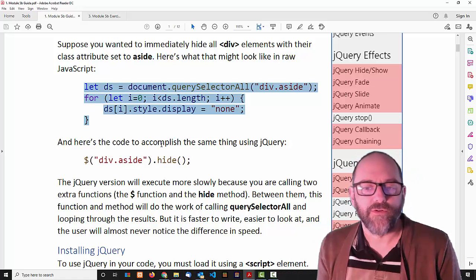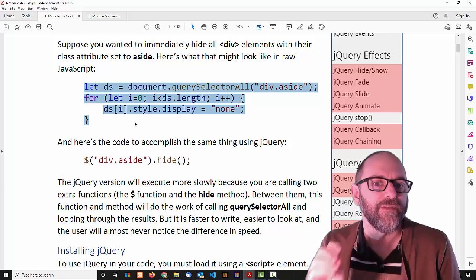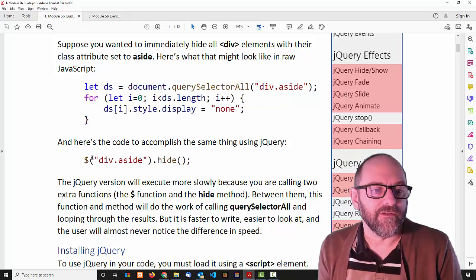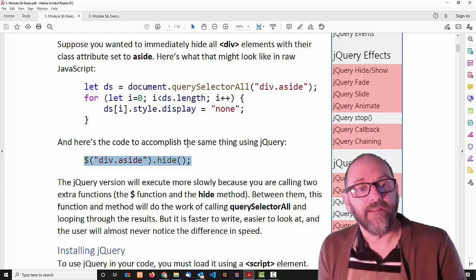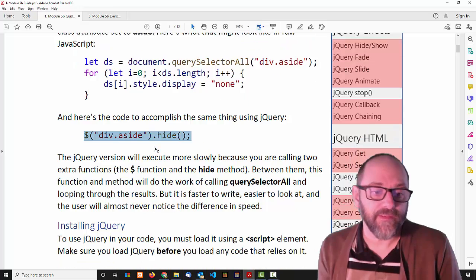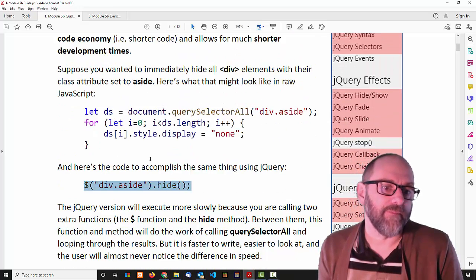But for the vast majority of your applications, the user's not going to notice that it's a few nanoseconds slower. So it's a good trade-off to lose a little bit of efficiency, but gain tons of code readability. The other thing that you get from jQuery actually is cross-browser compatibility.